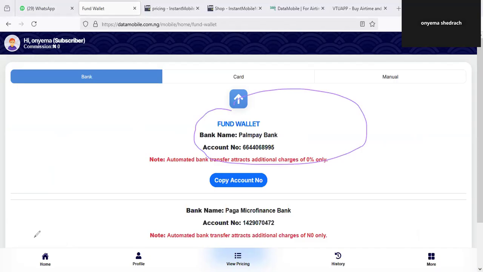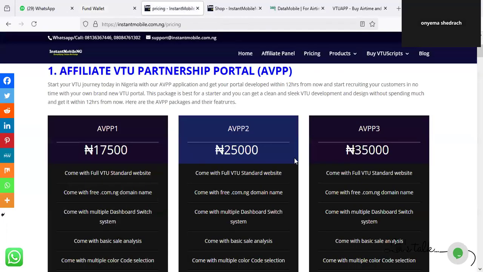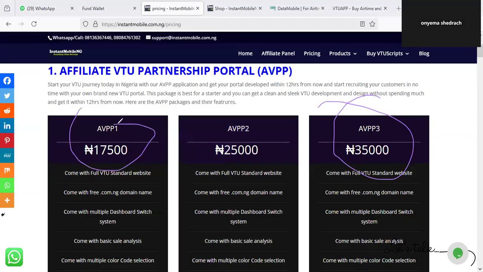And this package is for busy people that really want to make the business 100% automated. Then go for this last package. But if you're a starter, go for this.